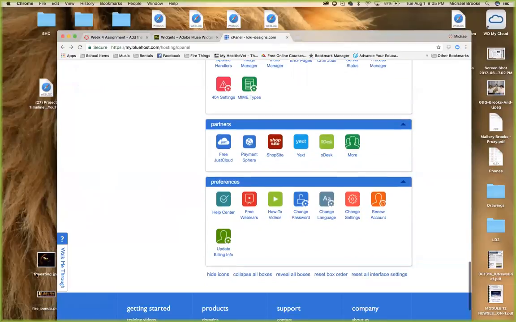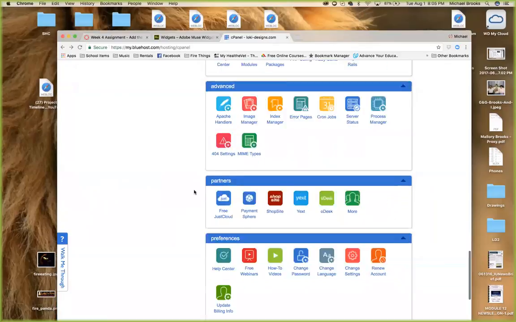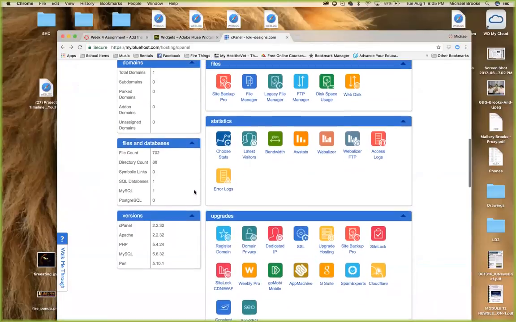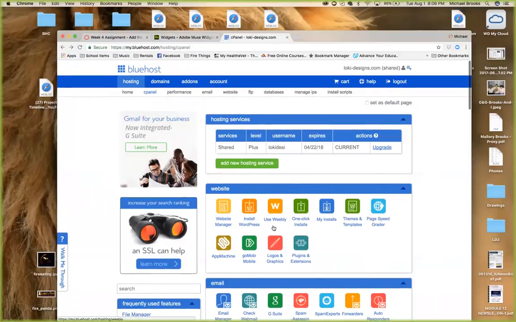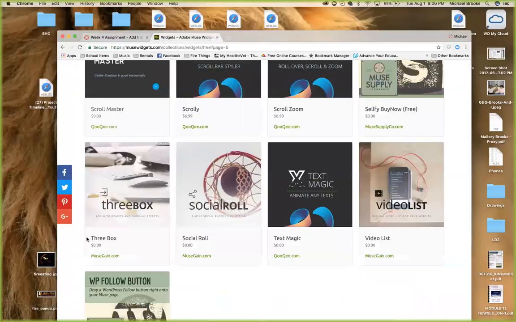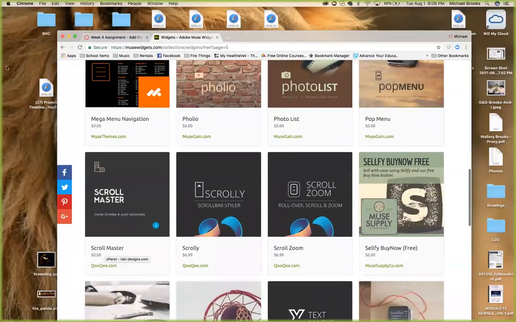Partners, these are people that work with Bluehost. And the Help Center. So this is all stuff to be easily used.